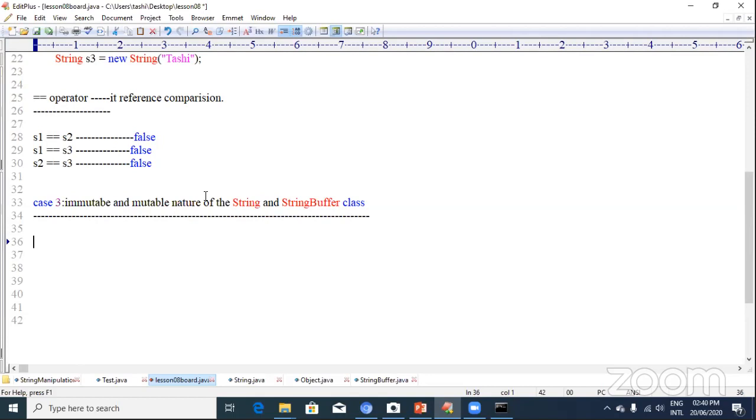For your information, once you create the string object, the data is fixed and cannot be manipulated or modified. This is the point you have to remember when creating the string object: that data is fixed and it cannot be manipulated. Whereas when you create the object with the help of StringBuffer, that object can be manipulated or modified. Here the mutable nature and immutable nature of String and StringBuffer comes.